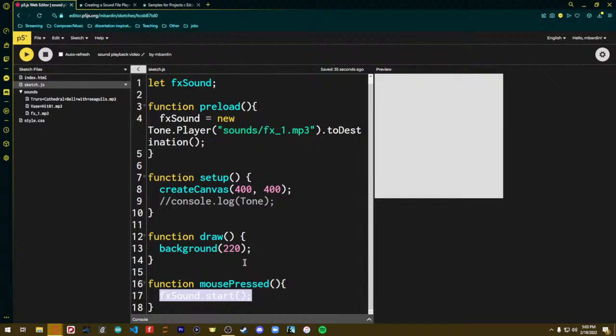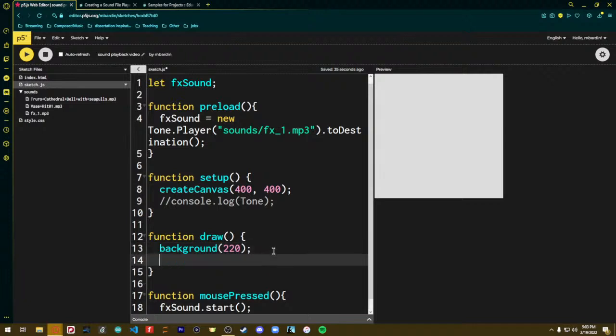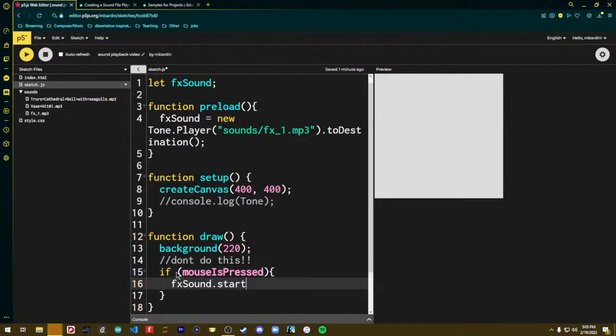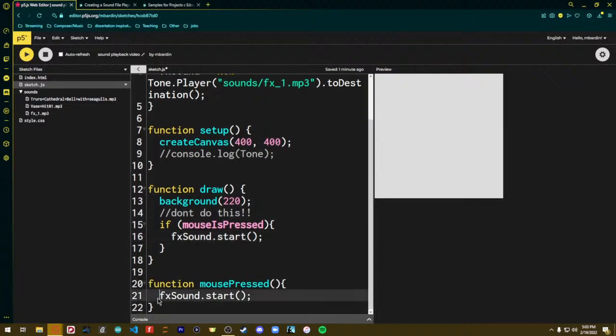You never, never, never want to do what I'm going to type here. Again, what I am typing is a don't do this. In fact, don't do this: if mouse is pressed. It also helps if I set up my conditionals right. Never do this. I'm going to play it right now so you know why not to. But I'll explain it first.